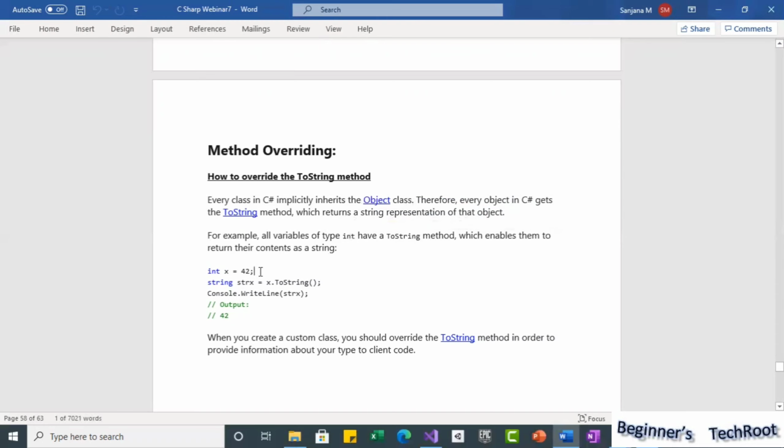So example, int x equal to 42. string x equal to x dot toString method. This is without parameters that we use. Even this toString is also an overloaded method, the existing implementation in object is an overloaded method. Here I am using it without any parameters, so what it does is change 42 into a string. That's all. This is for primitive data types.